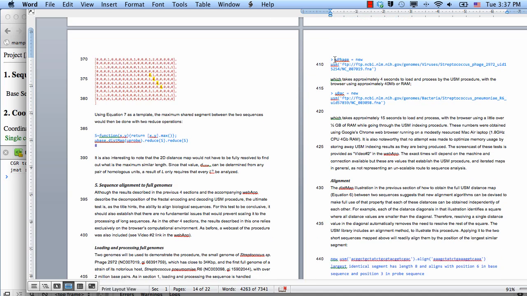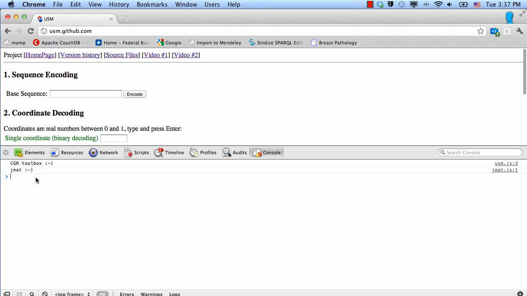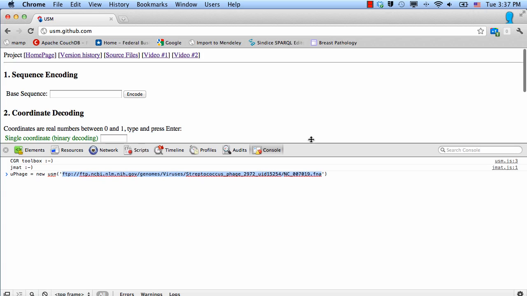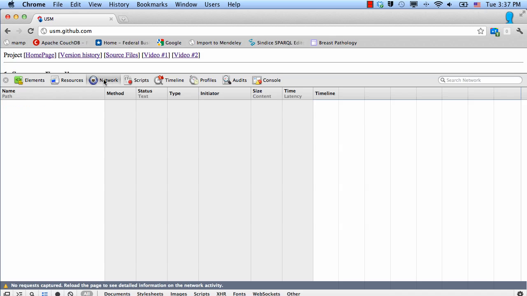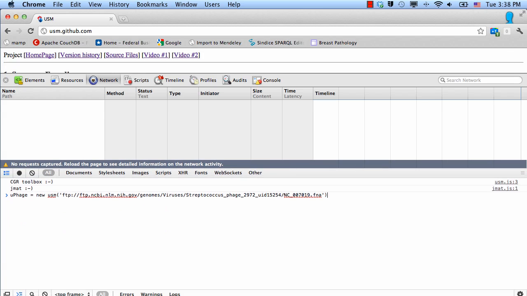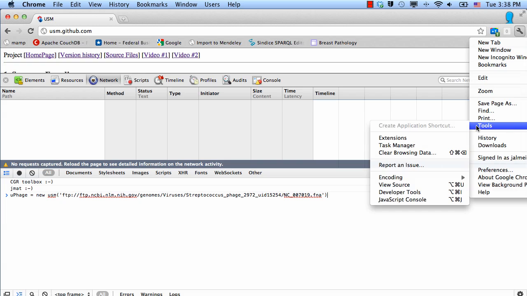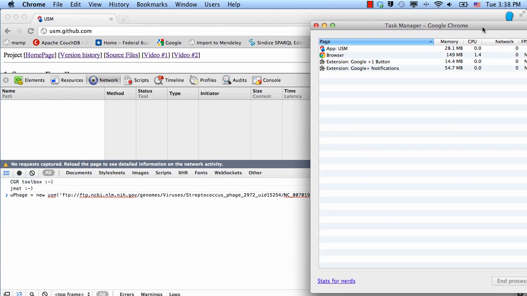So let's start by demonstrating that we can load a full sequence from a remote location. We are using the USM command as before, but instead of the sequence, we now have the URL of a location in NCBI for a FASTA file with the full genome of this phage. Okay, now let's look at the network resources, so we get a better feeling of what's going on. And also, let's keep an eye on the task manager, so you'll see how much memory is being used at any given time.